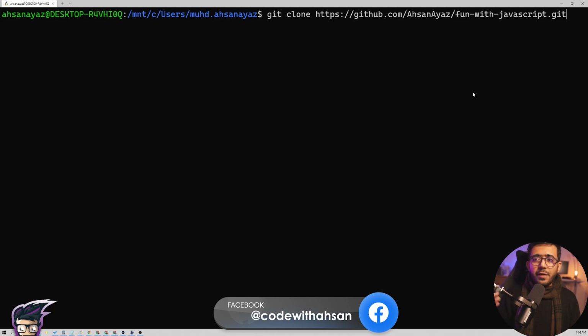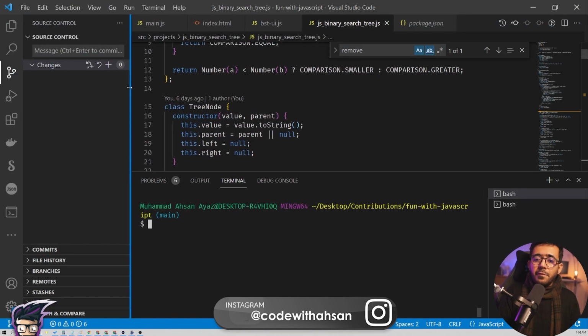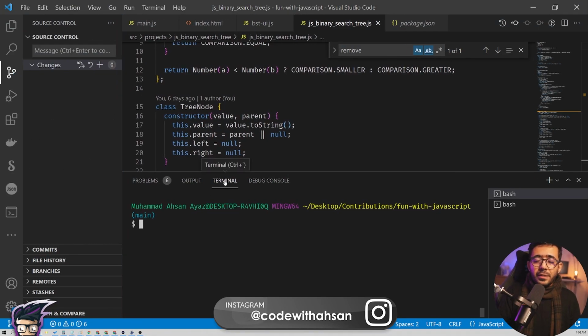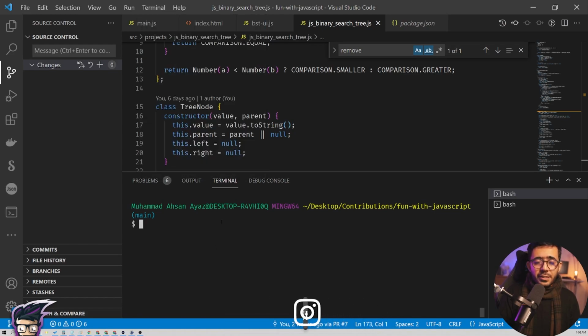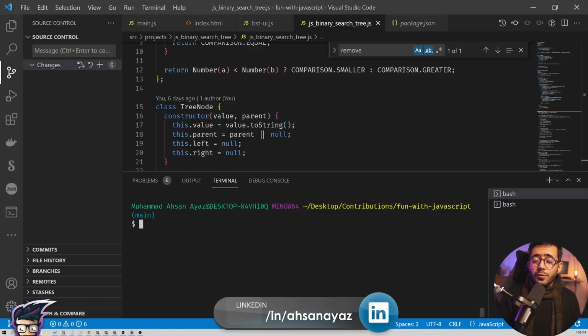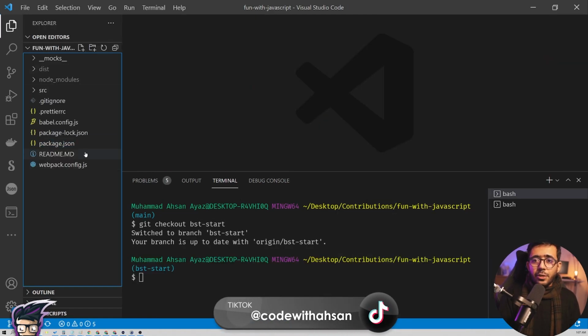I'm assuming that you have git installed on your machine. Once you have done all of that, you need to open this in your favorite editor. I'm going to be using Visual Studio Code here. Once you have done that, you need to open the terminal. You can do that by clicking here and then saying new terminal, and this should open this window for you. Now you need to switch to a branch that I've created just for you. It's called BST start. So you need to do git checkout and then BST start. Once you do so, you will see a bit of changes in the files and I'm going to explain what we are doing here.